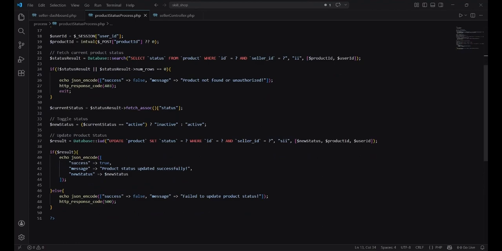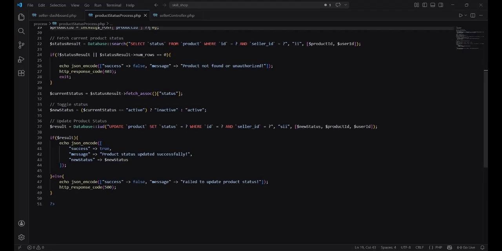Next I have another variable called user ID and taken the ID from the user ID session, and the product ID. I have taken the product ID sent from the front side to the server side using the post method. If an ID is not sent, I have set to take the value as 0. So here I have fetched the current product status. I have created a variable called status result and given a search query and taken the status from the product table where the ID matches and the seller ID is the seller ID we used here.